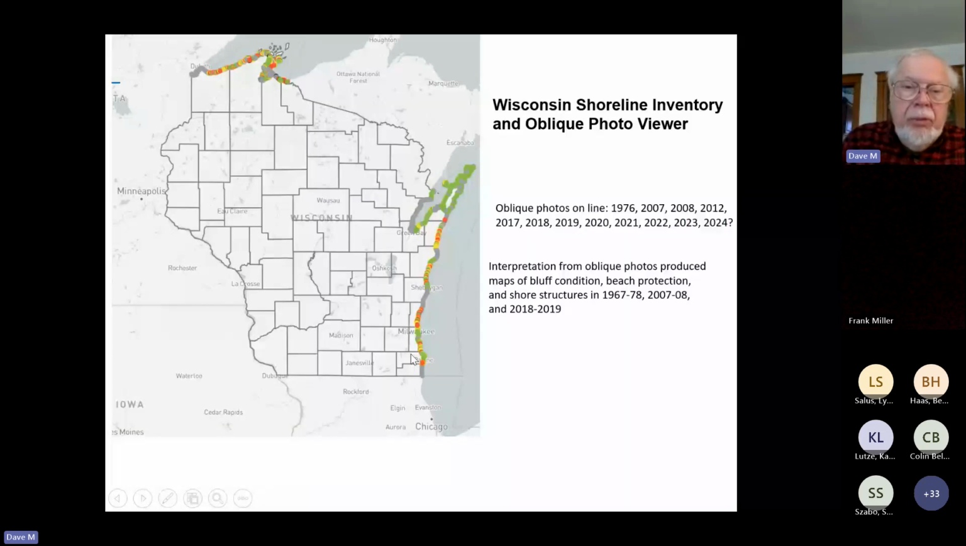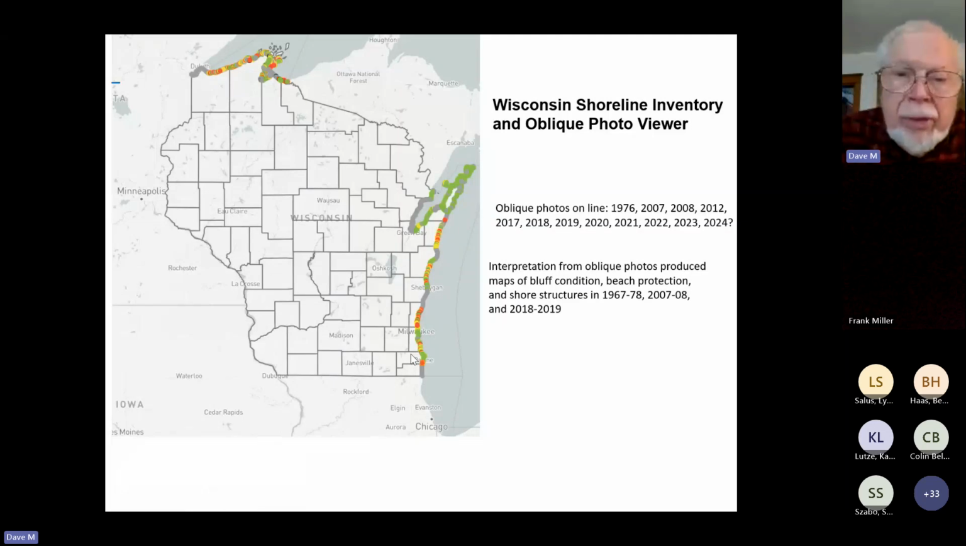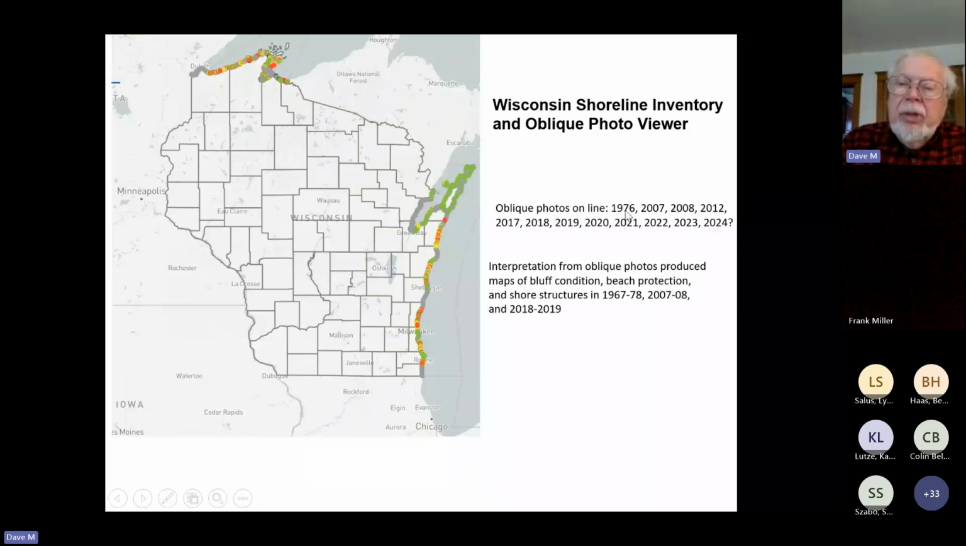So that's just an example of what you can see. The map that you get on the viewer will look like this, and the oblique photos online start in 1976 and run up through 2023, and presumably there will be photos taken this May in 2024.